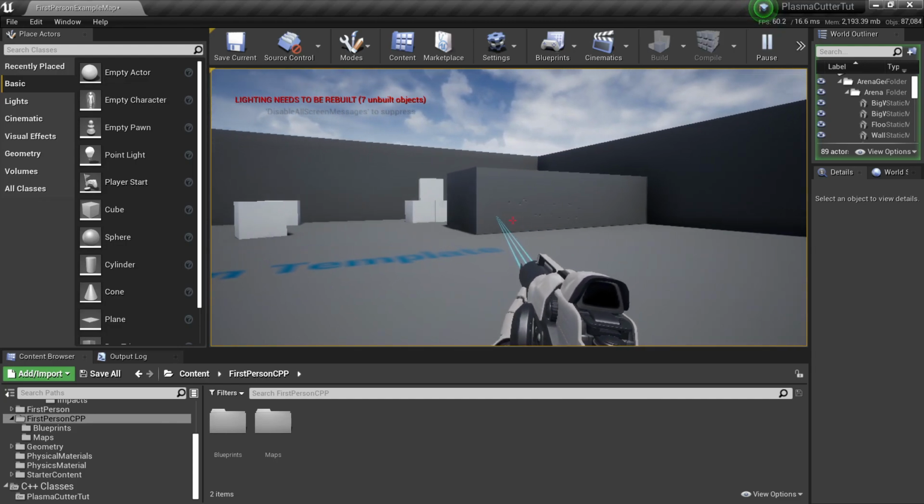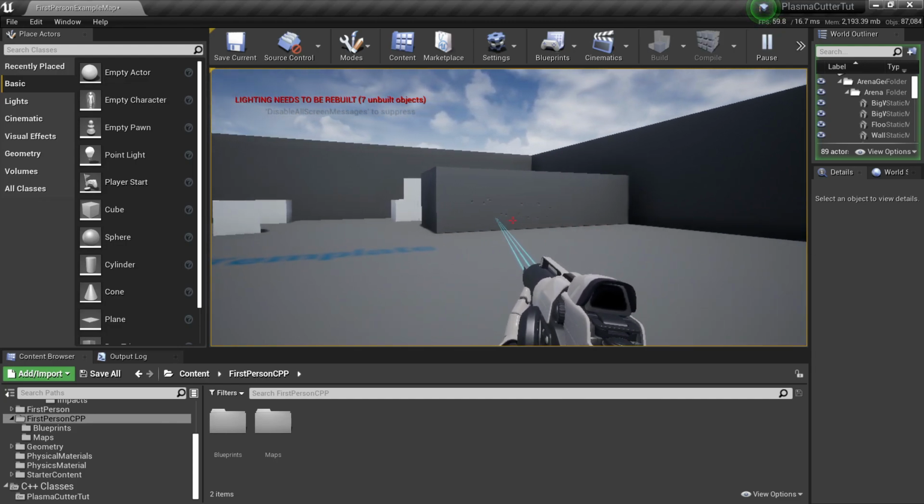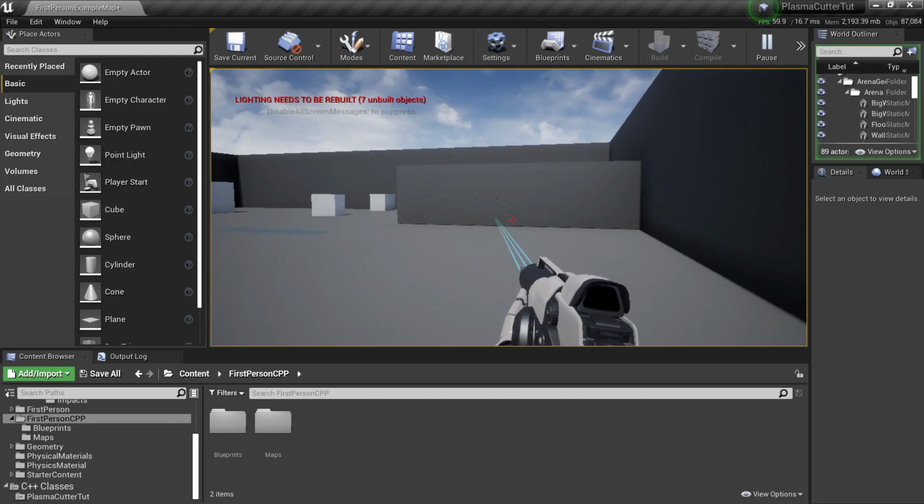As you notice, the decals now just kind of stay there, they don't fade out.